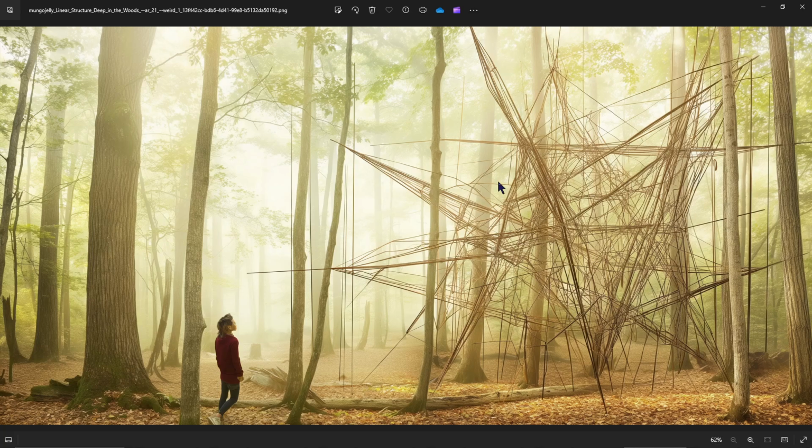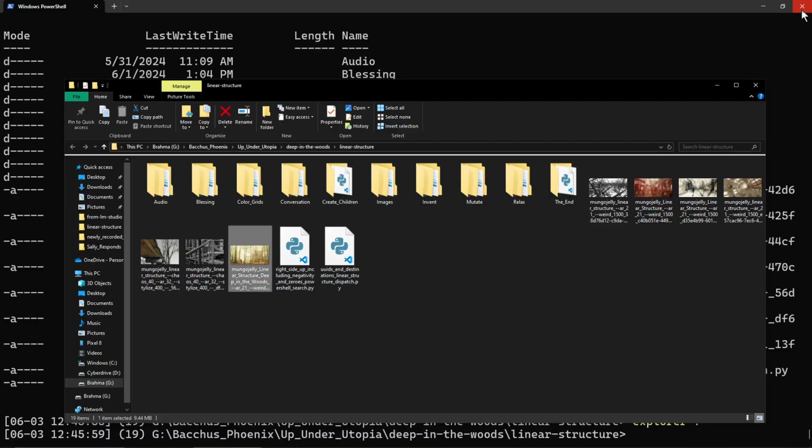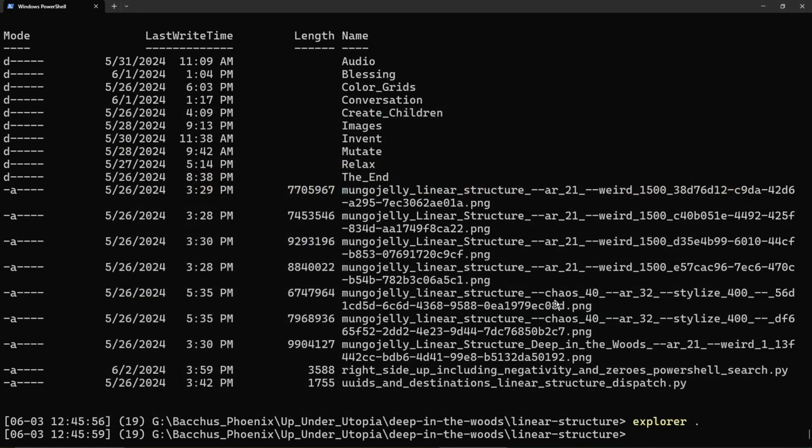I just imagined actually going out into the woods and building something like that. We could do that. Maybe that's what linear structure deep in the woods should become.